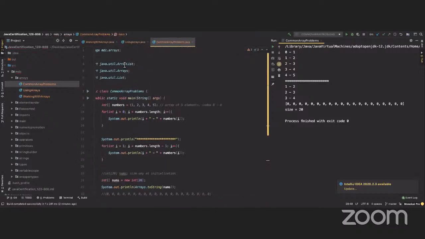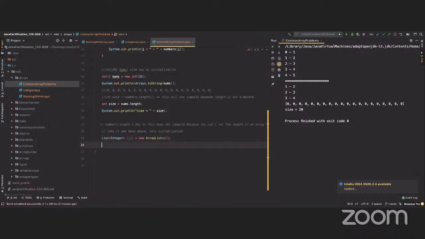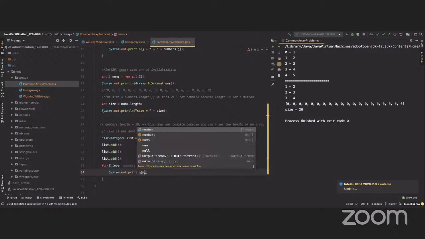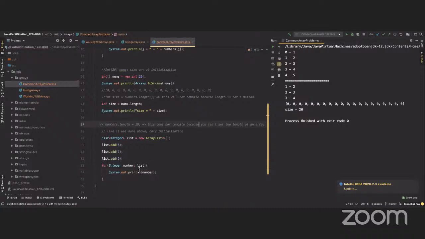Okay. And import ArrayList. Okay. Then with this guy, you don't have a definite size. You can add as many elements as you want. It's resizable, any size you want, any numbers you want. Okay, and then you can say for integer number in list, print out the number. Okay, that is a list, and then you get something like this: 5, 7, 9.